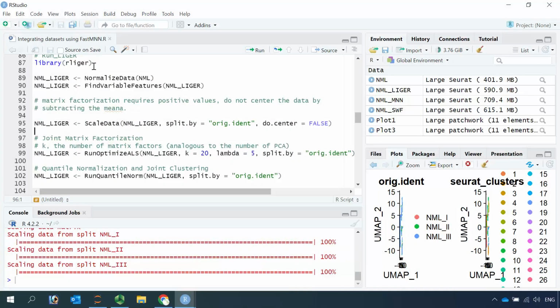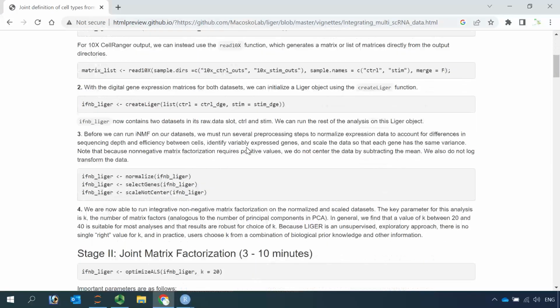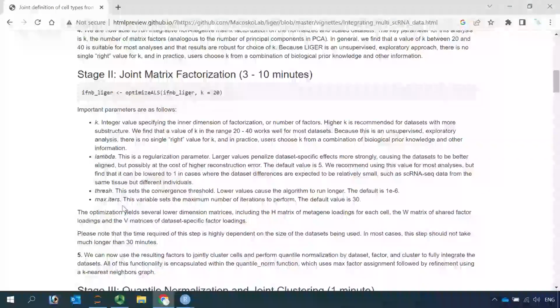If you want to understand the details of the Liger package, you can go to the online tutorial for the Liger package. They have very clear steps for the data analysis. You can see the first stage is pre-processing and normalizing the data. We already did this for our dataset. The next one will be joint matrix factorization. They have details for each parameter in the optimizeALS function. You can see the k value.